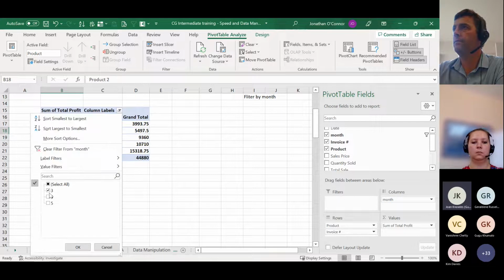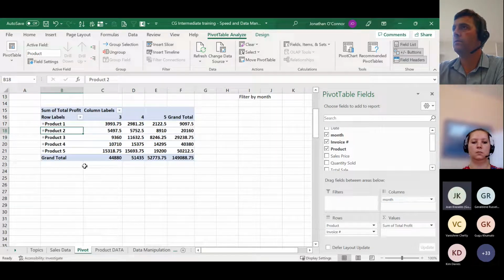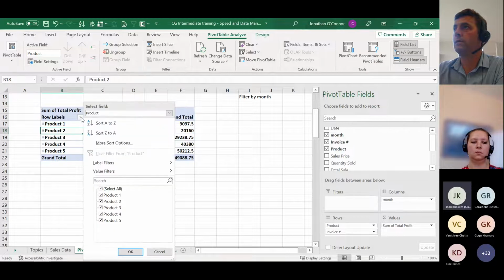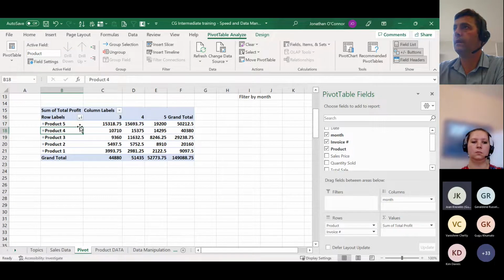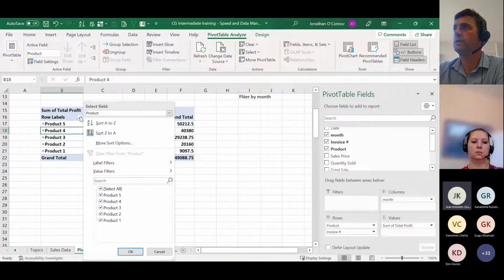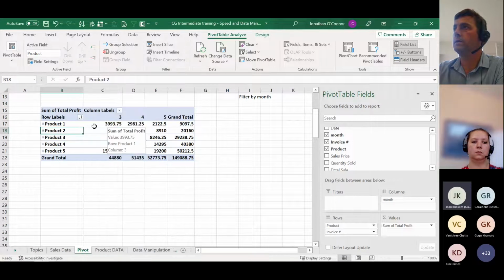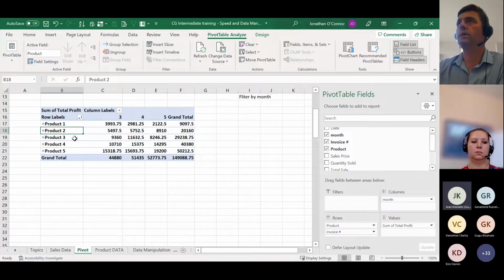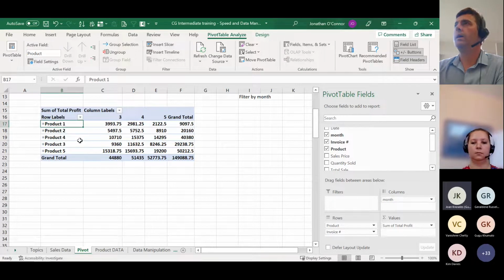Filter for month 3, select it all. I can also sort this if I want to sort it by 5 down to 1. You can sort it by descending, sort it by ascending. The other thing you can do here is also you can move various items around. So let's say I want to see product 4 at the top. 4, 1, 2, 3, 5, and you can move items around like that.